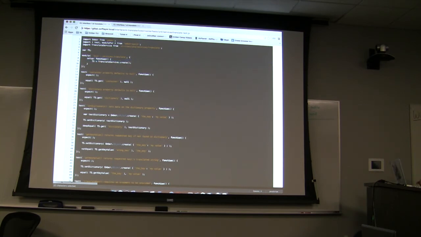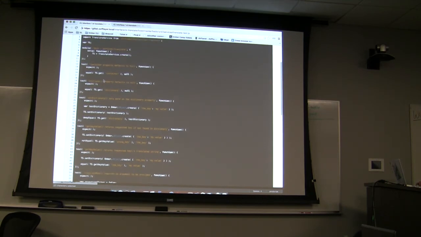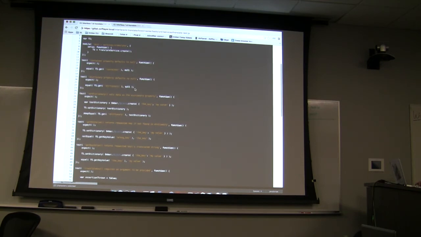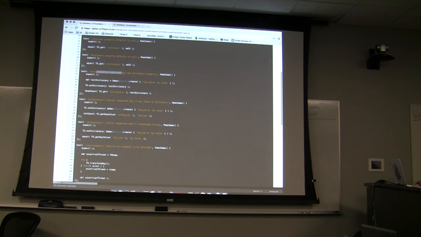So I'm setting up my translation service, which I'm importing from here. That's how I got the code in order to test it. I pulled it in, I instantiated it. You can see the dictionary property defaults to null, so I'm testing that that's what's happening. Then set dictionary will set the data on the property. So I'm going to create a test dictionary, which is just a plain old object. I'm then setting the dictionary, and then I'm doing a deep equal that what I pull out of it is equal to what I just defined and passed in. And hey, look, now I know that my set dictionary method is working.